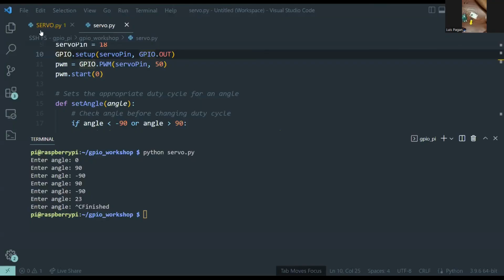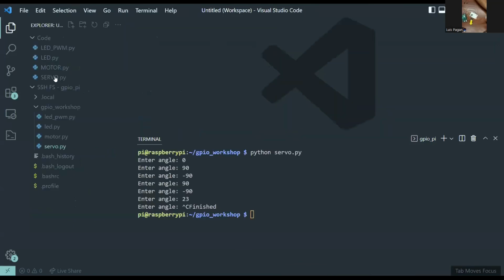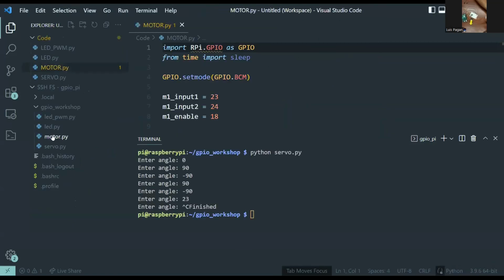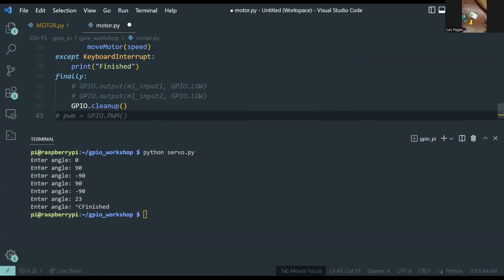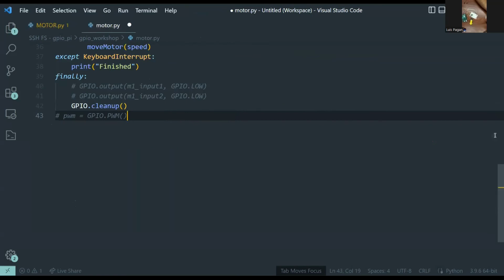All right. So let's close up the servo stuff. Let me open up the motor stuff. Motor, copy, and paste. All right, and close this up real quick.